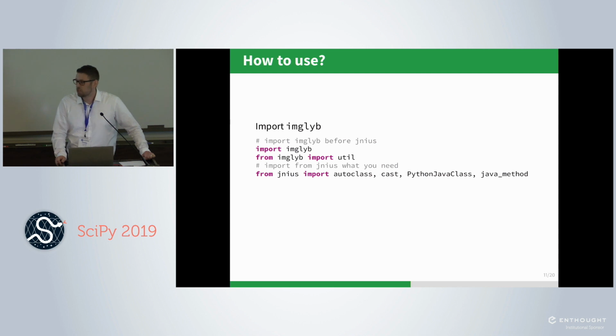How can we use it? So usage is pretty simple. We just need to import the ImageLab Python package, and then there's also a util package that we can use with some convenience methods. One thing that is very important is that you need to import ImageLab before you import anything from Genius, because internally ImageLab imports Genius and also adds some additional dependencies for the JVM. Genius starts the JVM once it is imported, and it can only have one JVM, and the JVM cannot be modified anymore after startup. So that's why you need to import ImageLab before Genius.